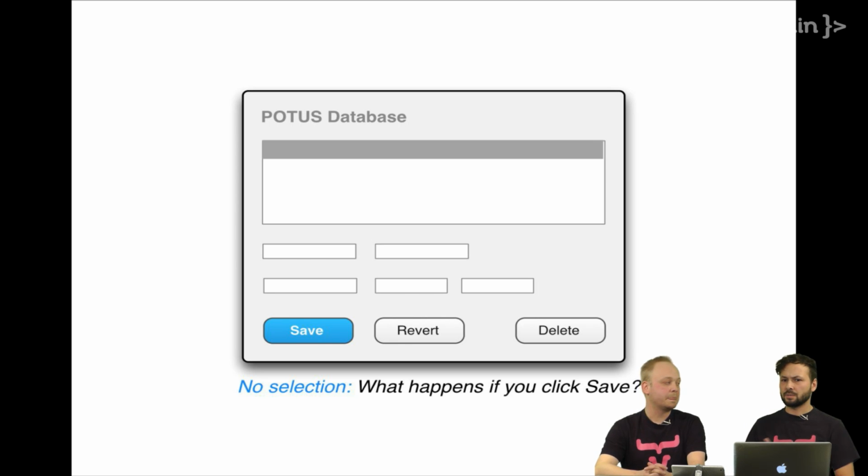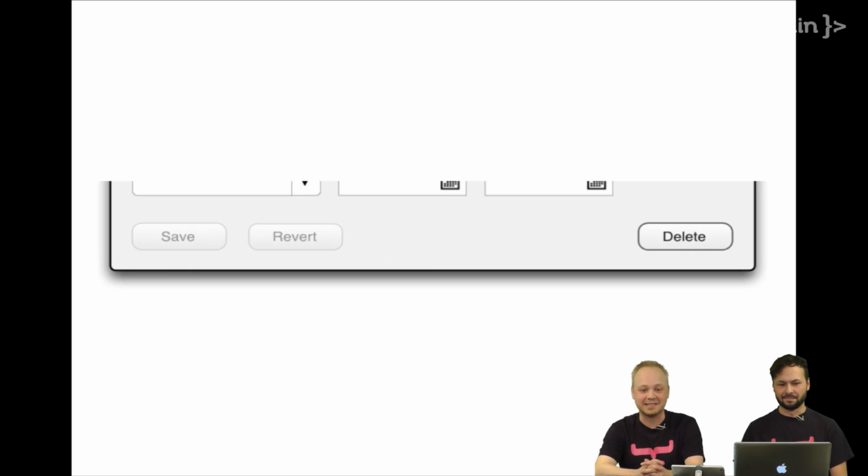I think in that case we should just throw a null pointer exception, right? That seems right. Yeah, that's the elegant solution. Yeah. Throw a null pointer exception.